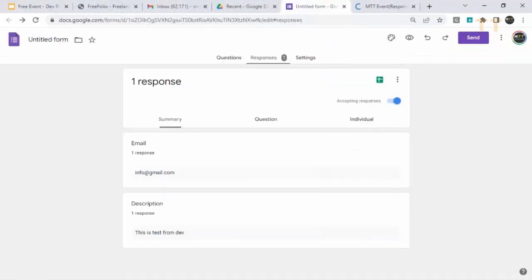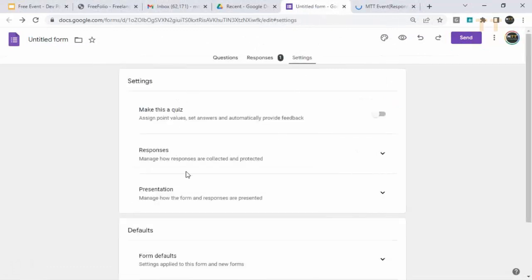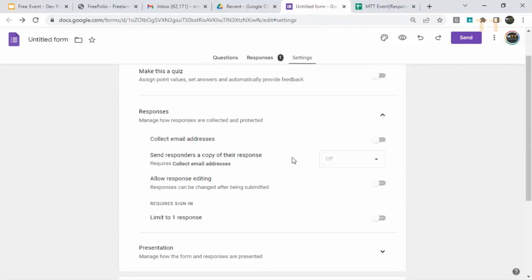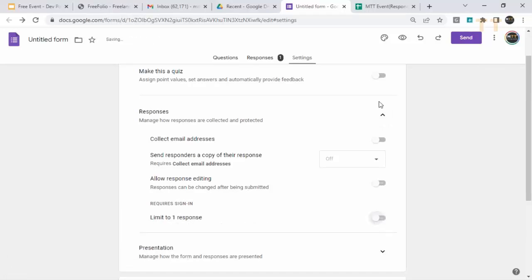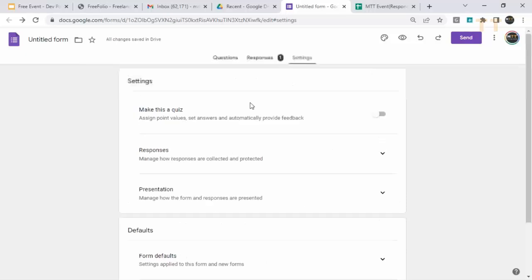And it's all in our hand. You can manage how to collect the responses. A lot of settings you have. Limit to one response. They can only make one response. If I uncheck this, they can make multiple responses. So a lot of things we have in settings.